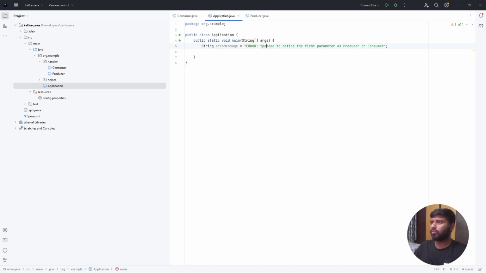Probably I can say that you need to define. So folks, basically what exactly we are trying to do here is, we are going to use these args, arguments string array, so that we can provide one flexibility to our user who is going to execute the specific application, so that they can provide a value at runtime.